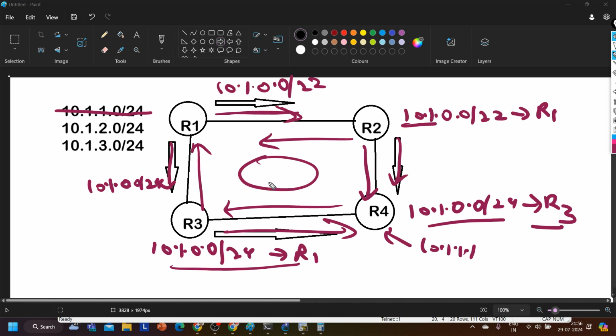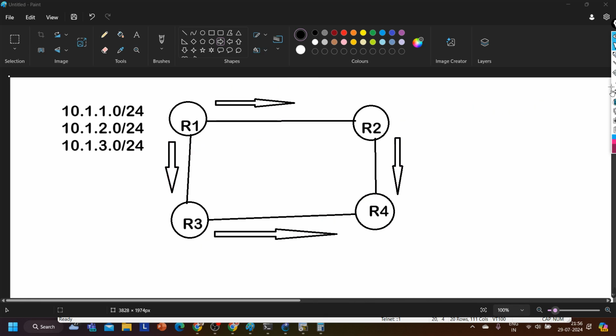Loop will form in the topology. So that's why whenever we perform summarization on the router, it will make one entry in its routing table for that summary network. Like on router number 1, if you are summarizing this network, it will make one entry in its table: 10.1.0.0/22, and the exit interface is the null 0 interface.